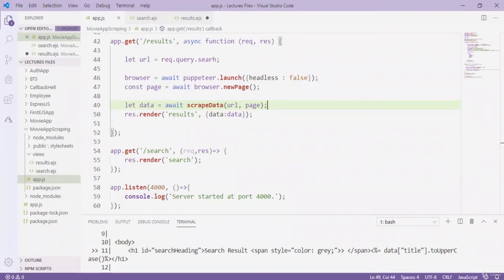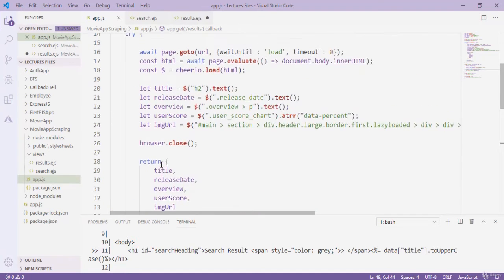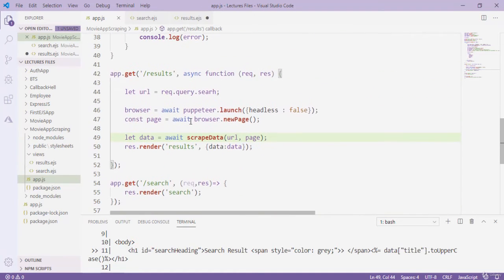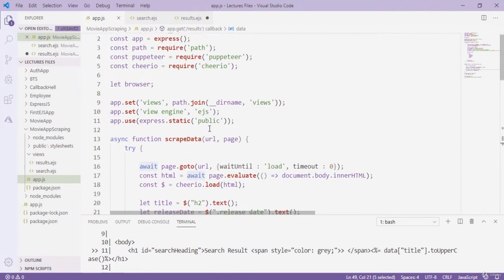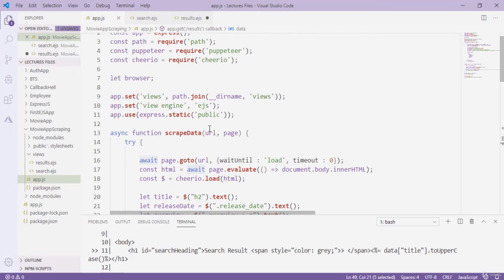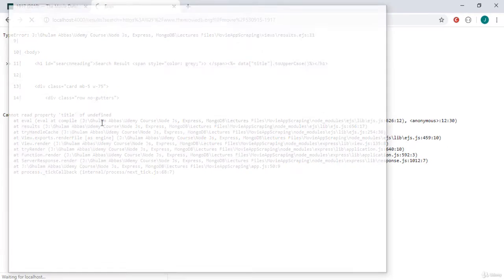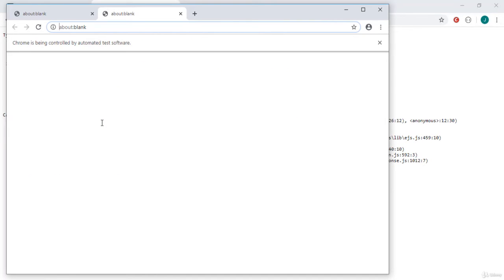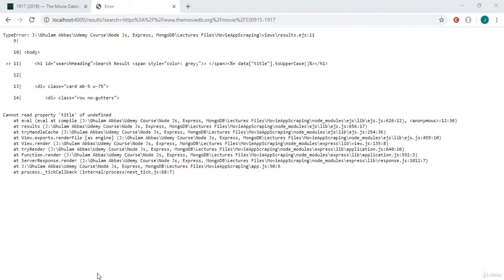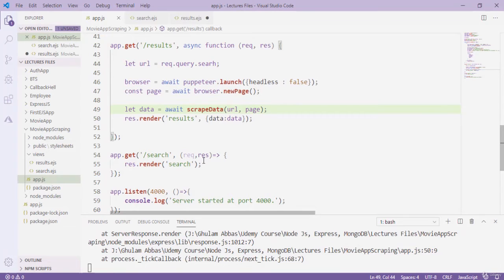If I go back and check out here the await keyword for this one, just await, and we also have to type await here, because we have to wait until Cheerio loads the complete HTML. Okay, so I simply save that, and I hope that it will work. If I go back again and reload it, you will see the same error here again. Go back again and see what is going on.